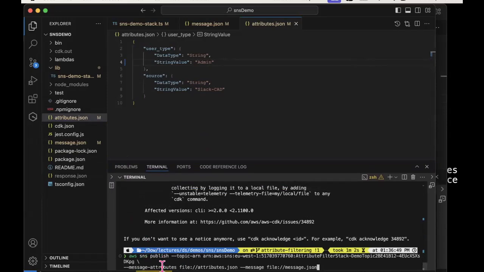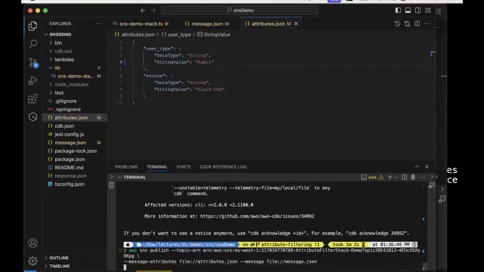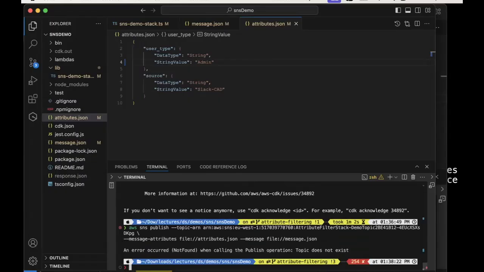So you can see here, I need to specify the message attributes and the actual message itself. It's two separate JSON files. Wrong topic, I guess. Let's find the topic.